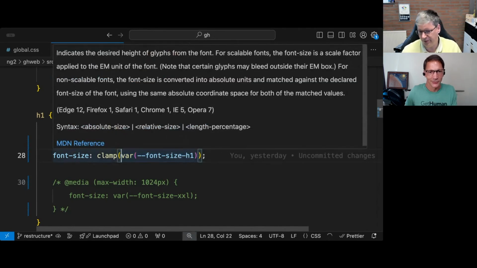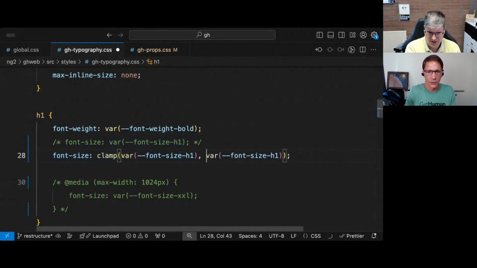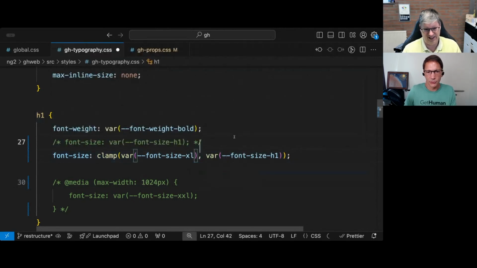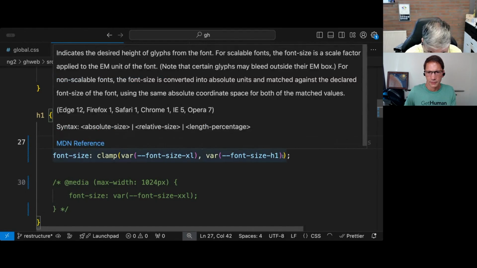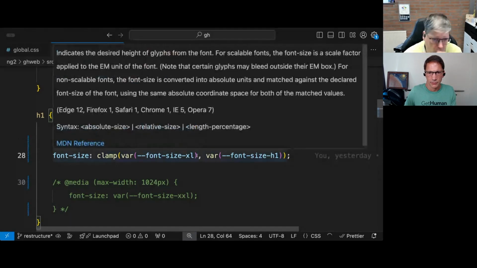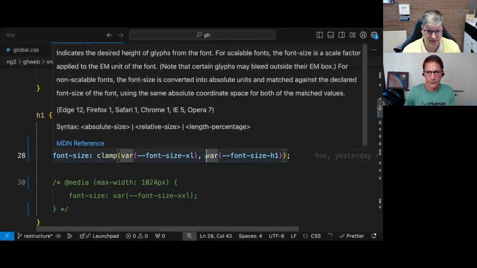Clamp is basically what it says. It's a min-max combined. So you start off with the smallest one, which is, in your case, font size. We'll just do XL just to see the difference. And then you put a comma, and you put one in the middle. And the last one is your largest size. Oh, so there are three values? Yes, that's three. This is the small one. Okay.